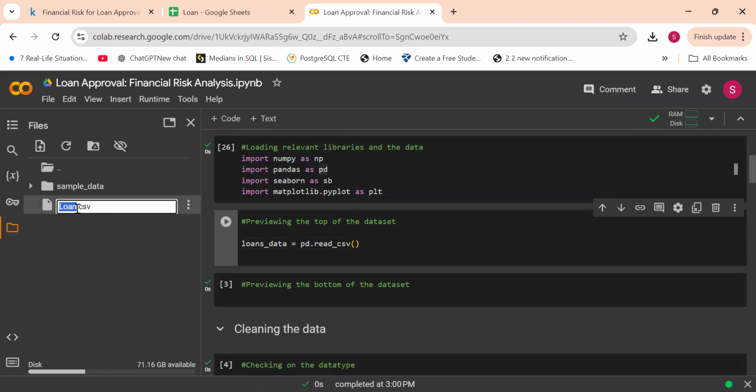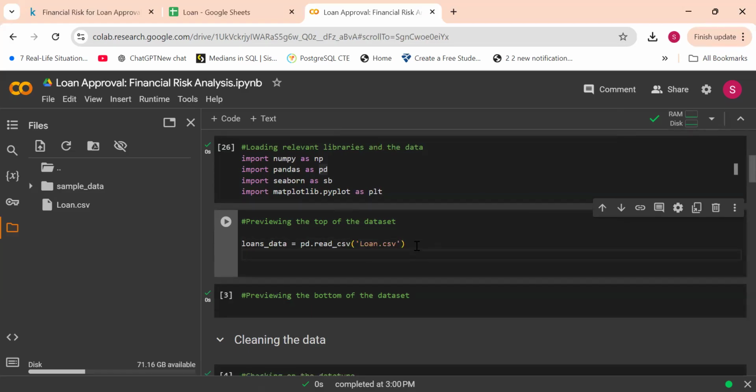I like doing rename. In this case I actually didn't need to, but I've just gotten used to it because I prefer to copy and paste the file name, .csv, and then put it in quotes, just to minimize the chance of an error occurring. So our table is called loans_data.